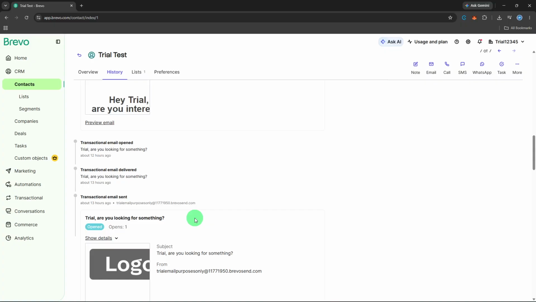Now that you've got the full activity scroll in front of you, take a minute to actually review the engagement, not just glance at it. Look for patterns. Does the contact open every marketing email but never click? That tells you your subject lines hook them, but the email content or call to action is missing the mark. Time for a more personalized offer.